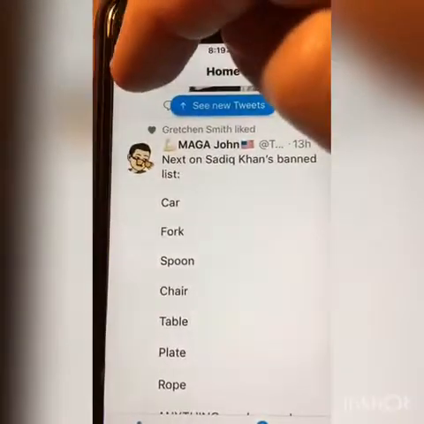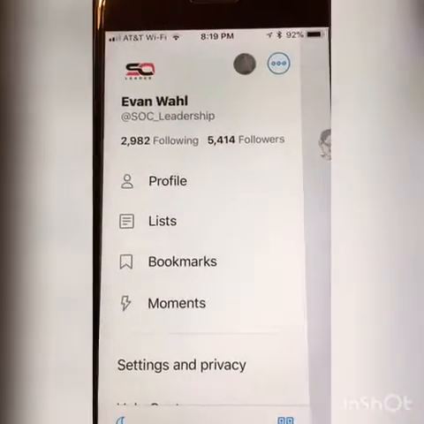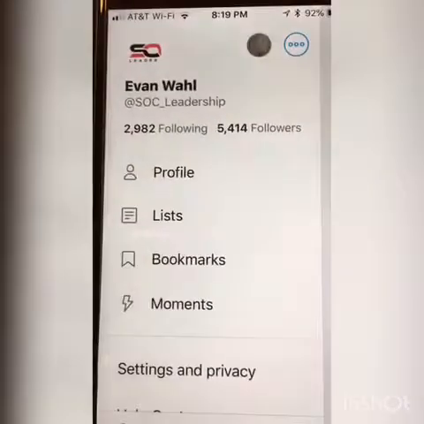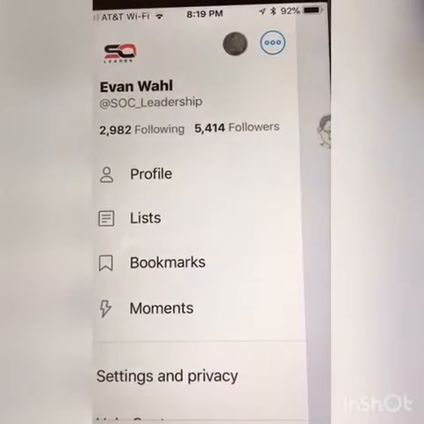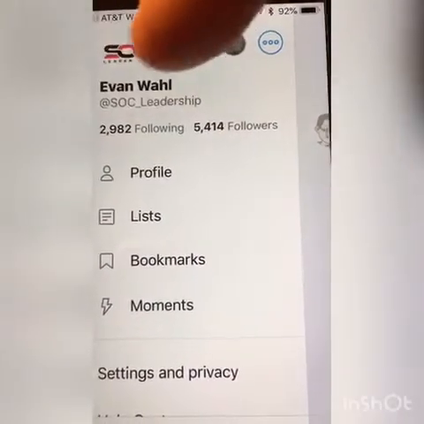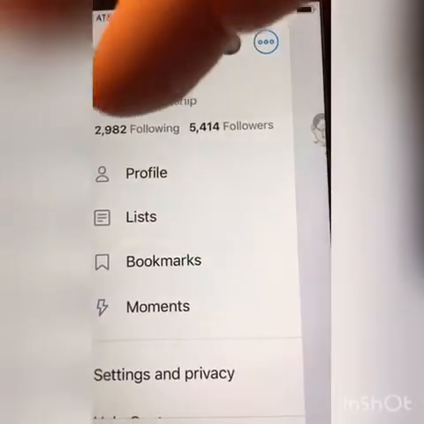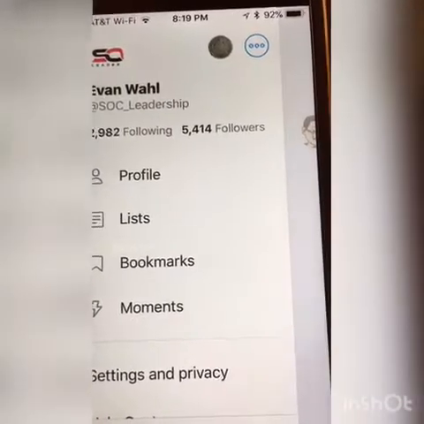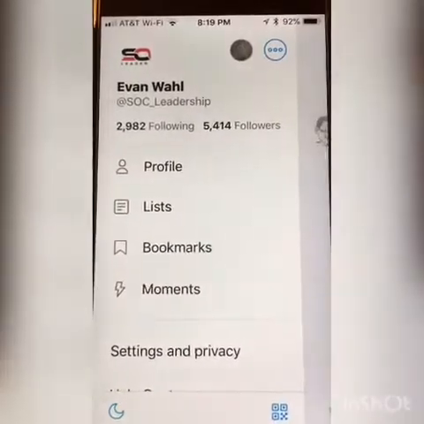But anyway, so you can see my ratio. The reason why I keep it so balanced is because every one of the 2,982 accounts that I'm following, they are all following me. There's not one person I'm following here that's not following me. Well, I'll backtrack, because a couple might have unfollowed me. I'm going to show you how to control that ratio.